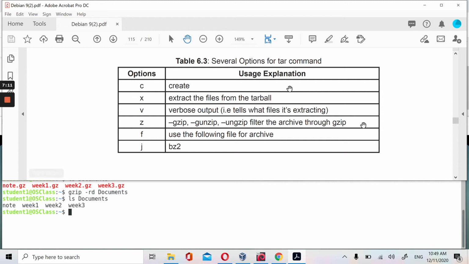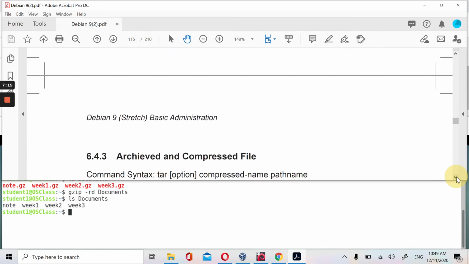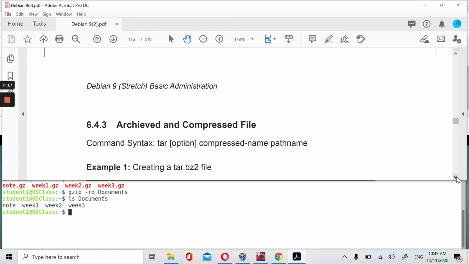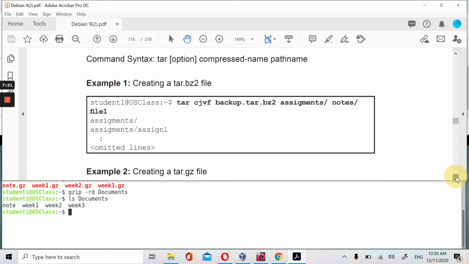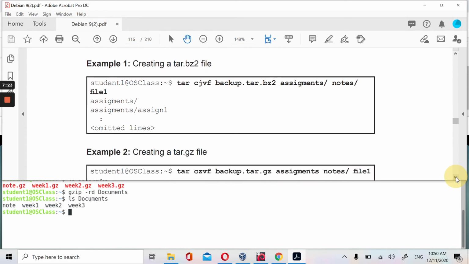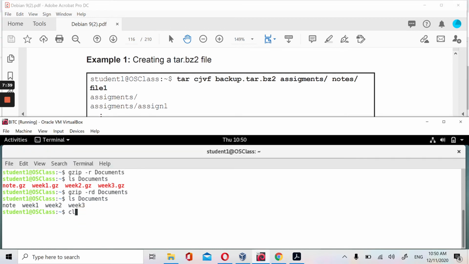So now let us proceed with the example of how we can combine the archive and compression operation. In the first example, I will use the bzip tool as a compression tool. And later on I will show how we can use other compression tools and combine them together with the tar tool. Now let me clear the screen first.